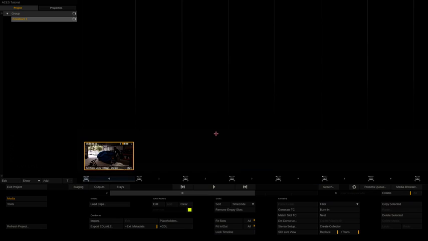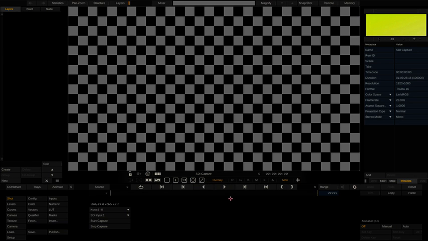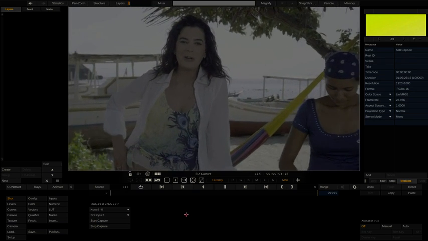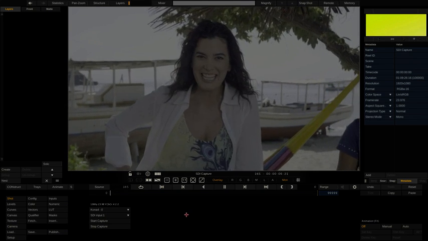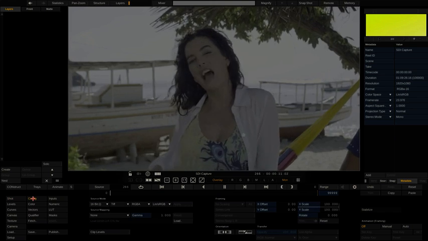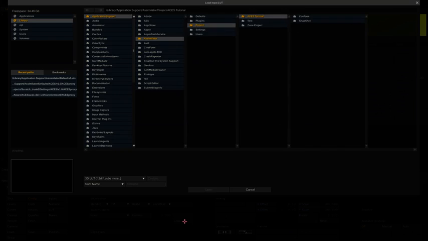Now, Scratch also has live grading capabilities. If we enter the SDI Live View plugin from the construct, we will be thrown into the player, just like with any file-based clip. So let's start capturing our SDI stream. As you can see, this is a live stream encoded in the ACES proxy color space. If we go to the config tab, again we could load any transform that we want onto that live stream.